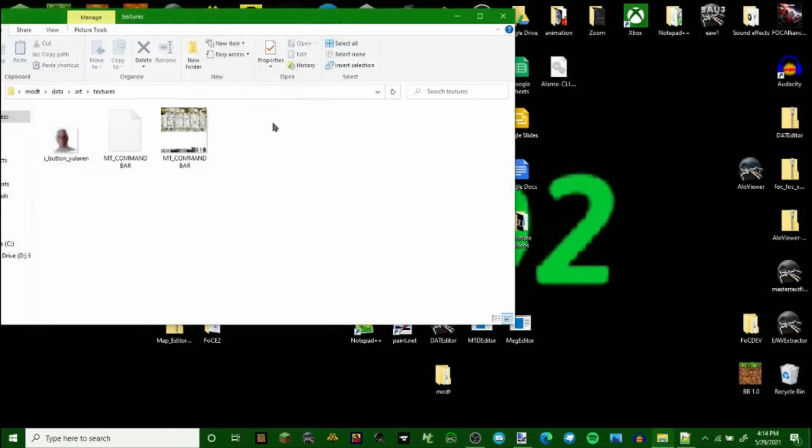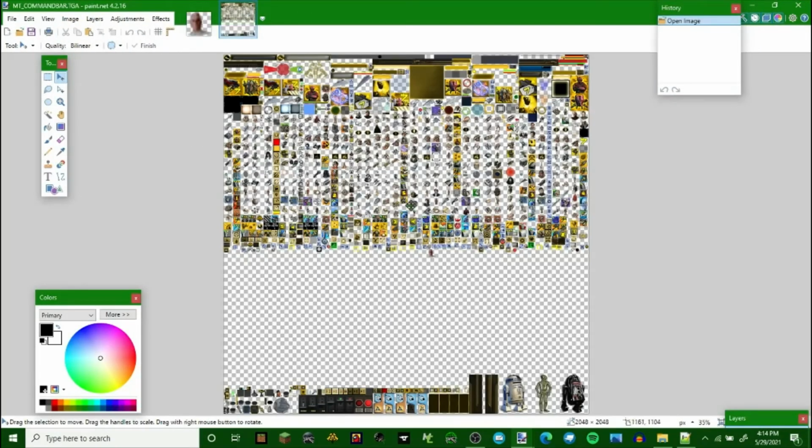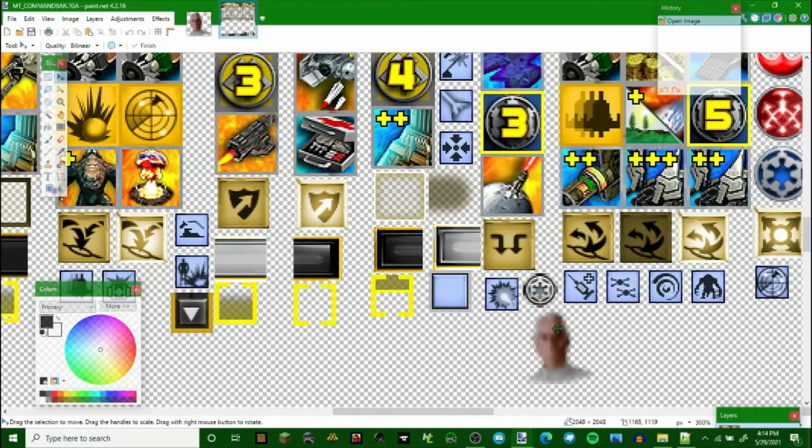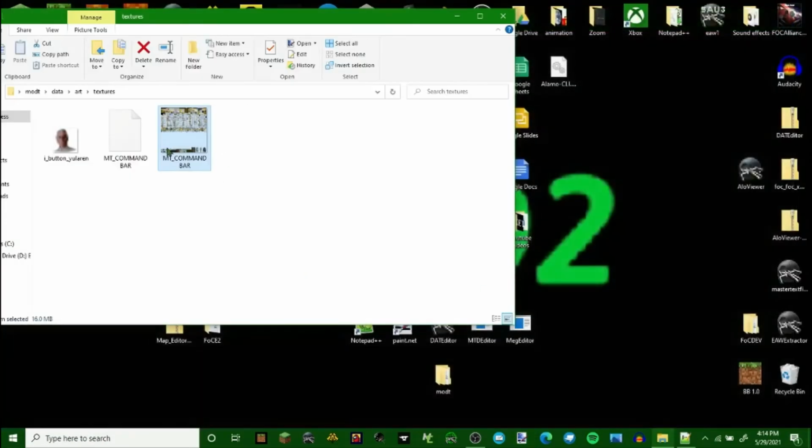So now if you open the MT command bar, this is where all the icons for the game are stored. You can look right there. Then the icon we created is right there. So that's basically how you do it. You have to insert it in there.